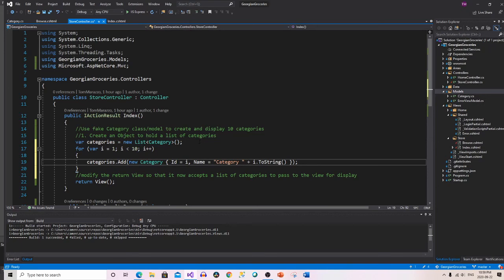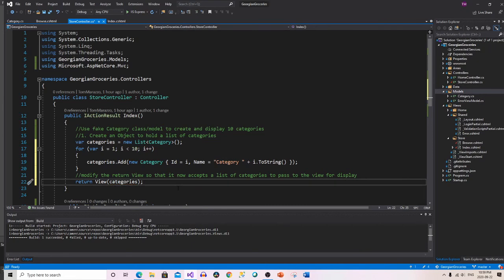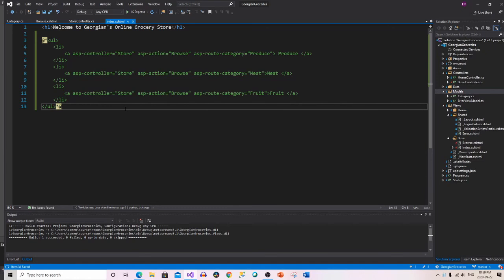Now we have to return something. So in my note it says modify the return view so that it now accepts a list of categories. That means I'm going to have to pass a parameter. So that's going to be categories. That has to get passed into here. So I will save that, but I've got an issue here. I've got nothing to display out to my computer.